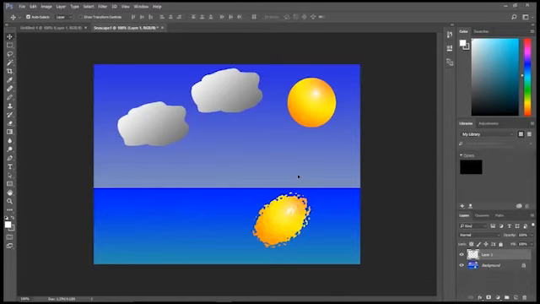That's good. Now, you can add a third cloud, a fourth cloud if you want to. Nothing wrong with that. But we're going to add a little island back here. So we're going to start off. I'm going to just draw a little land.